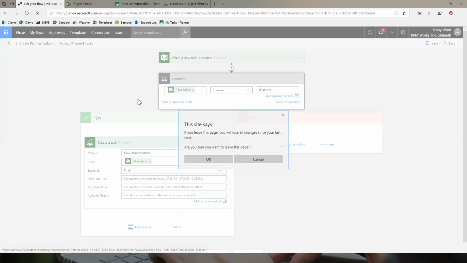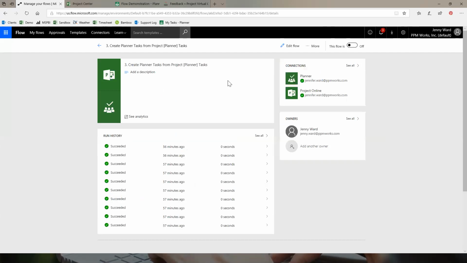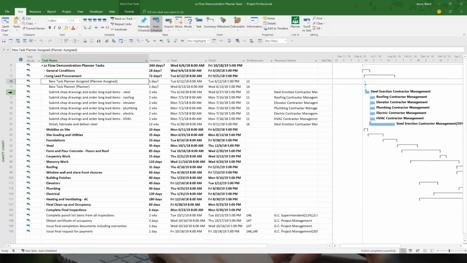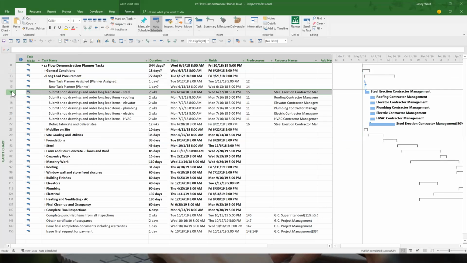So now we're going to go back. We're going to ignore the warnings about leaving the page because I don't want to change any settings on it. Okay. I'm now going to turn this flow on. So now I'm going to go back to Project. I am going to insert a task here. Okay. So we've got submit shop drawings. This is a built-in construction template that is in Project.